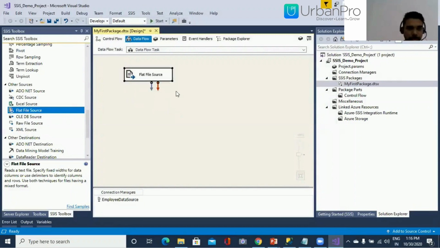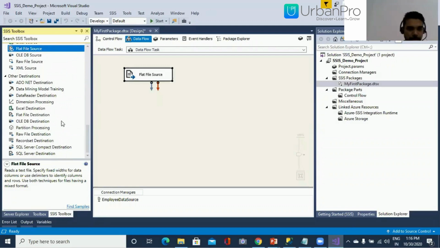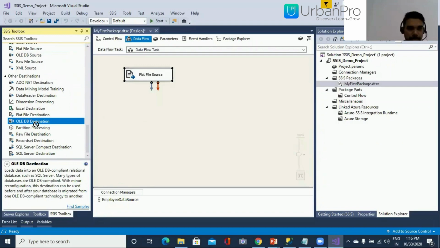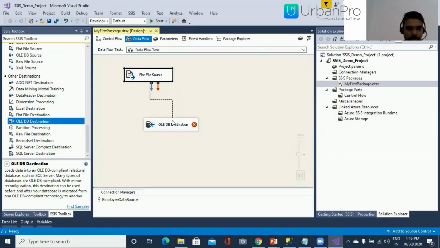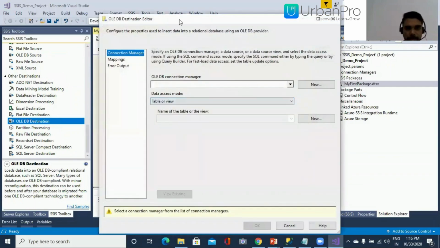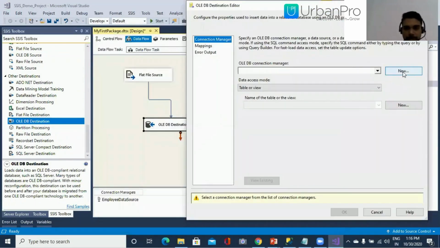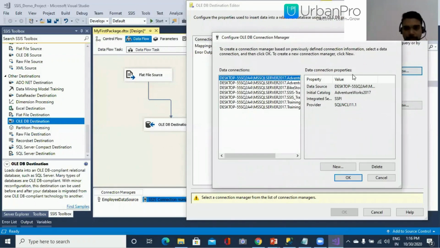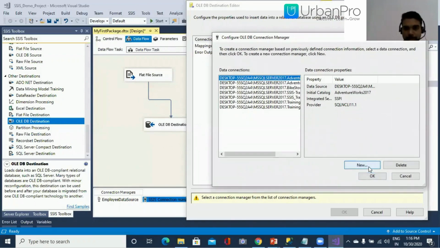Then I need to load this data into a destination database. As I have SQL Server, this is OLEDB type. So let me take the OLEDB destination from the other destinations. So I have placed it here. Let me take the arrow into the destination. And here you can edit the destination. Here as well, you can create a new connection manager. We have an option for new, so let me take a new one.